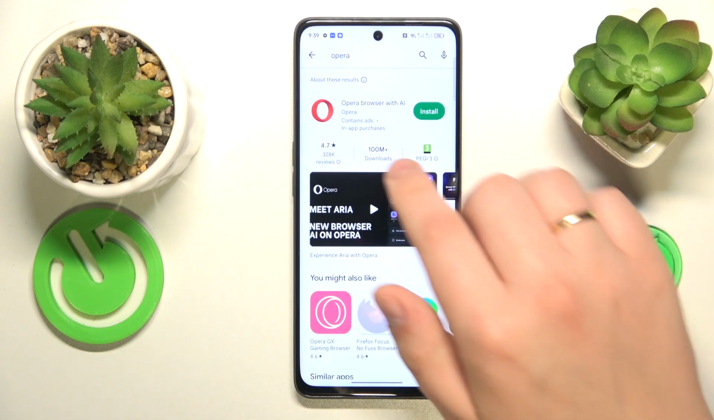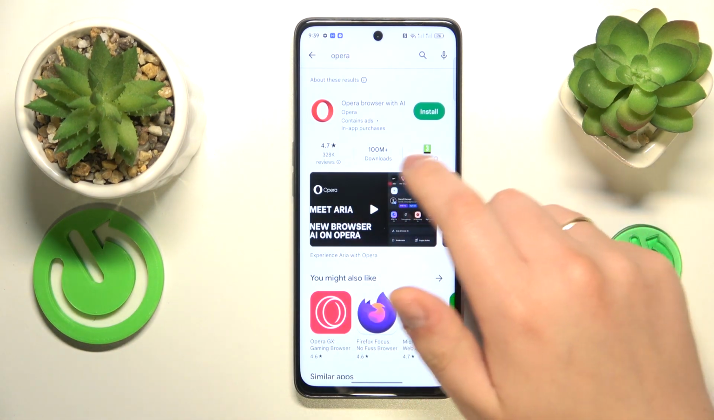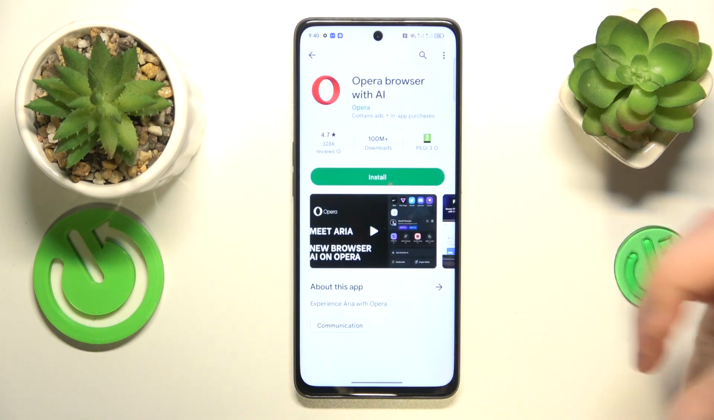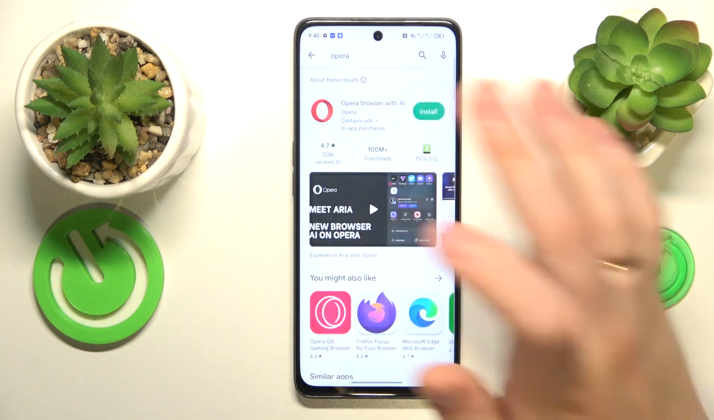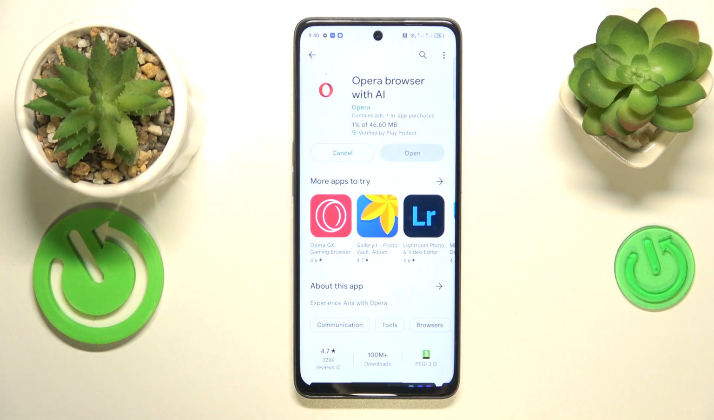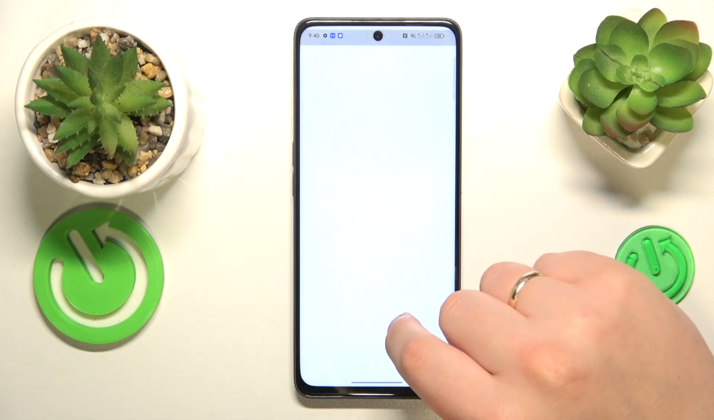Once the needed app is found, you can initiate its installation either directly from the search results by tapping at the install button over here, or you can also open its app info or app details page and tap at the install button over there. Doesn't matter which route you choose, since they will practically lead to the same result. Anyway, once the Opera app was successfully installed, you can go ahead and launch it.